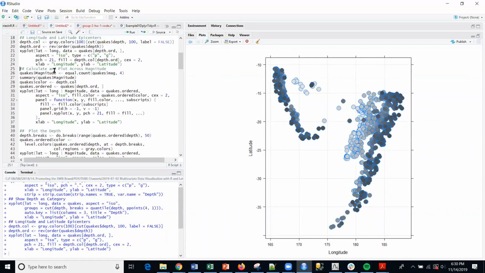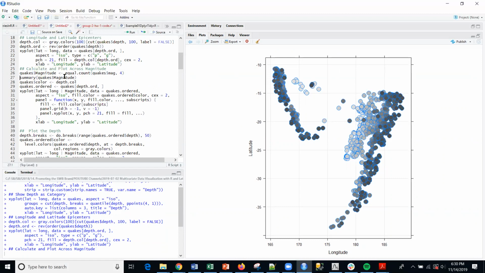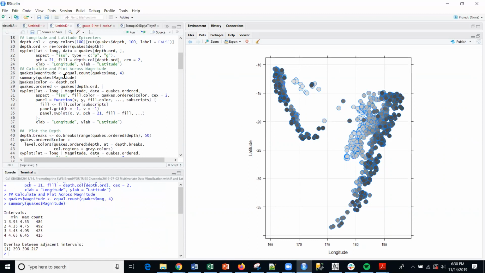And then the next thing I'm going to do is plot across the magnitude. So I'm going to take this magnitude in. I'm going to throw this into this quake's magnitude variable. If I look at the summary here, you can see down here on the bottom, I've now created four different intervals, and I used a function for equal count, so these are approximately equal, the min and the max, and you can see those magnitude categories that I just created.